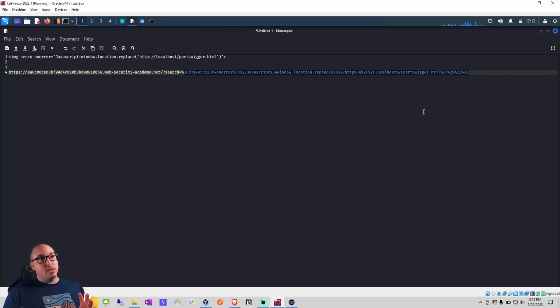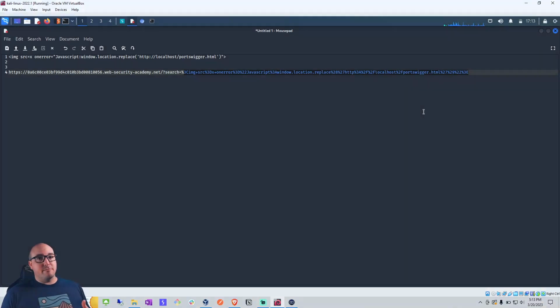Now what we'll do is take a look at it from the SOC perspective, where we're getting an alert that a cross-site scripting payload has gone through on a web server. We need to determine whether this was a true positive or a false positive.